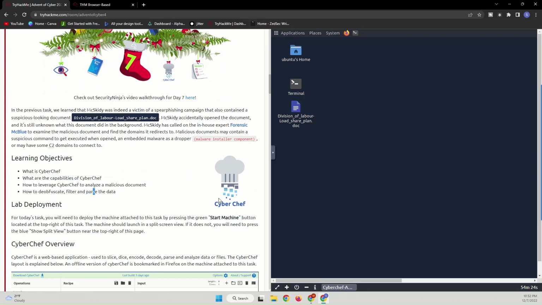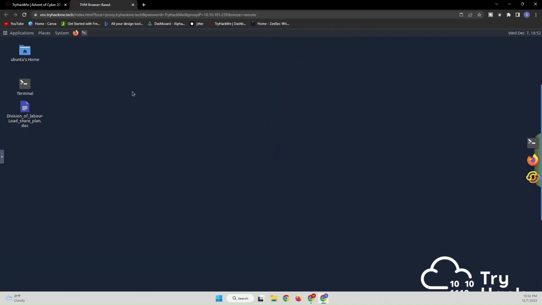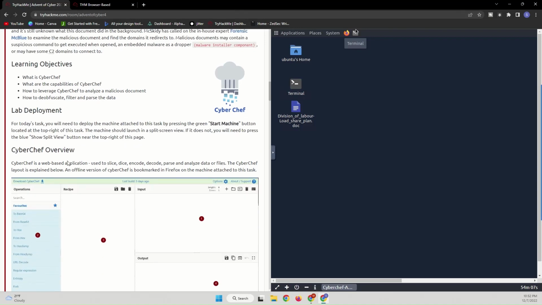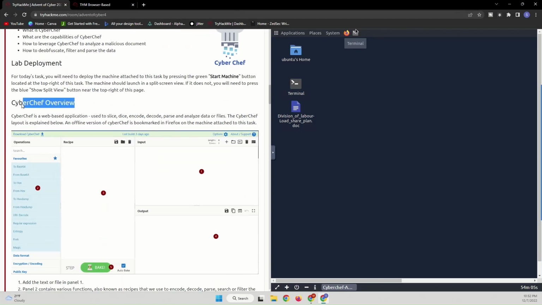So for today's challenge, we have to start the machine first, and I have done that, and also I have opened it in a separate tab because it's bigger and more visible. So we should deploy the lab first, which we did. First we should know what CyberChef is. CyberChef is a web-based application used to slice, dice, encode, decode, parse, and analyze data or files.